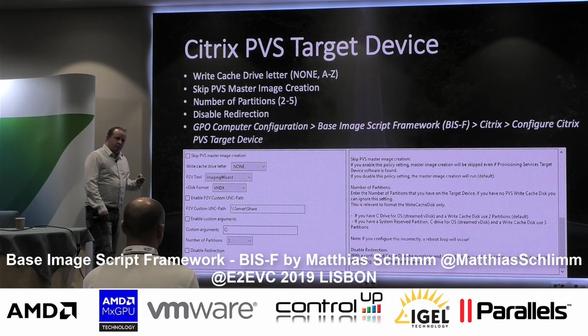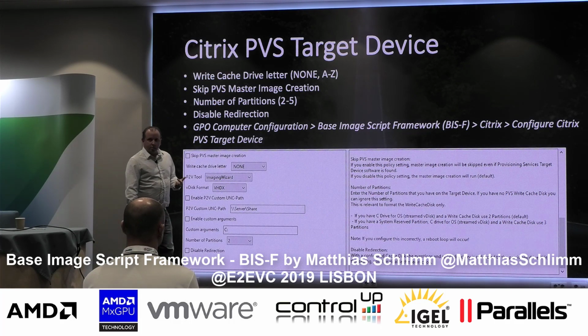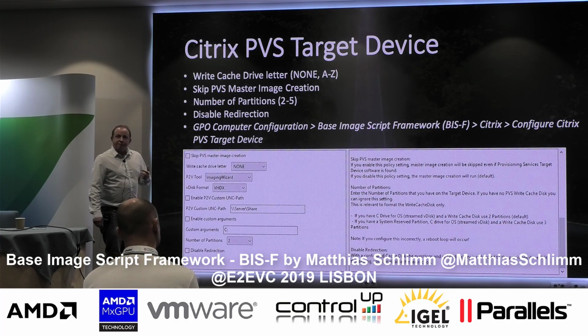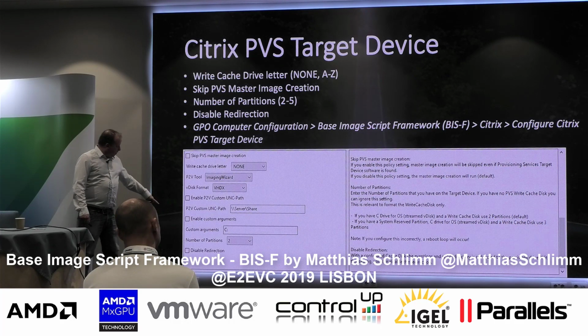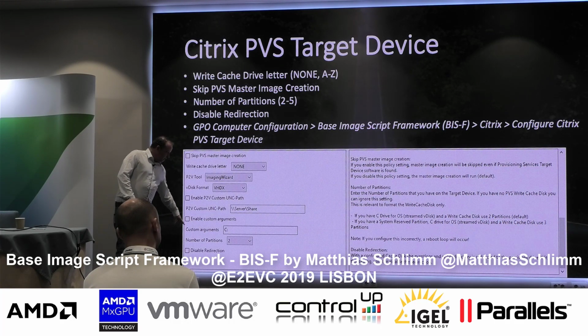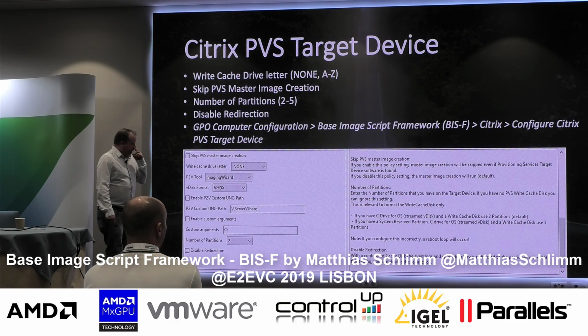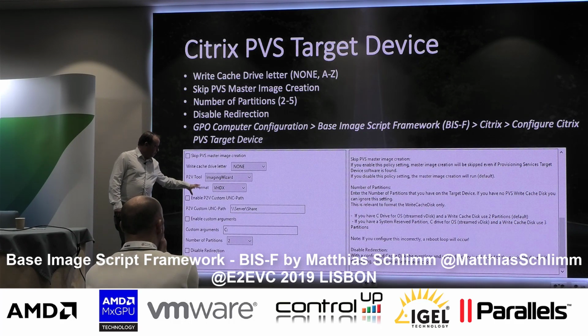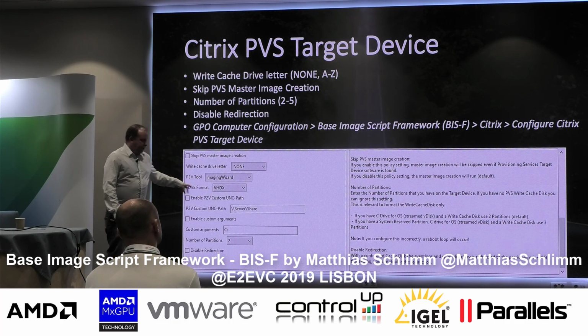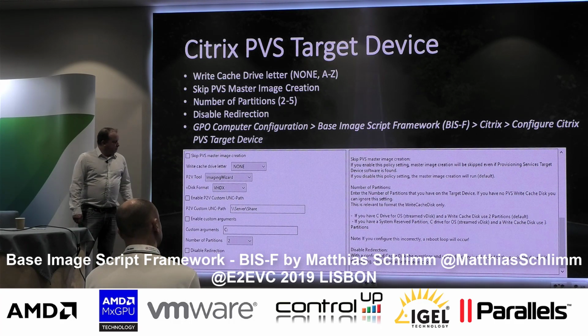So that means the redirection is also disabled in this way, but you have a write cache disk. You can also disable the redirection here, you can see on this checkbox. And also, as I have said before in some slides, you can configure the VDisk format, like VHDX or VHD, using the imaging wizard or the P2PVS.